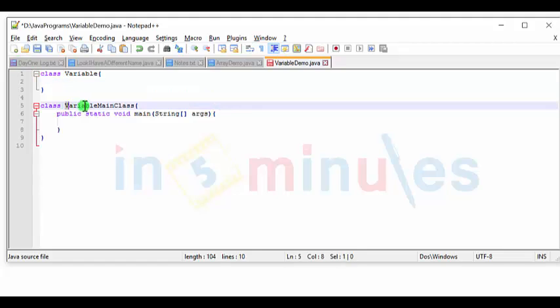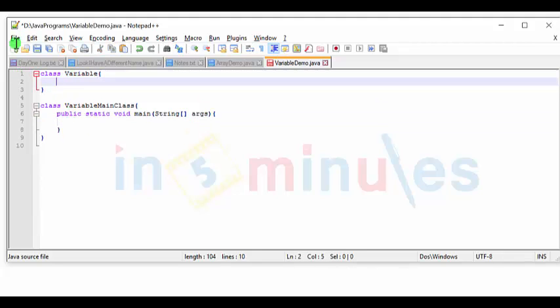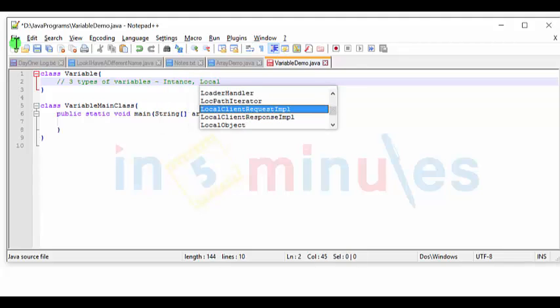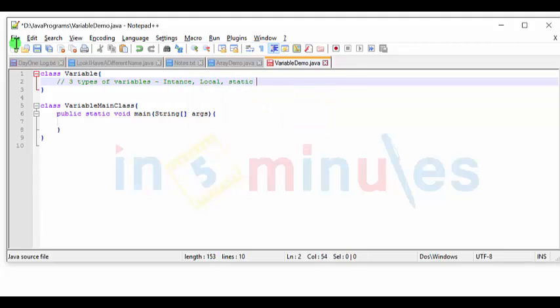So now the main class is separated from the variable class. So whenever I want to use something belonging to the variable class, I will instantiate the class over here inside the public static void main. Now talking about variables, in Java we have three types of variables. First being an instance variable, second being a local variable, and third being a static variable.